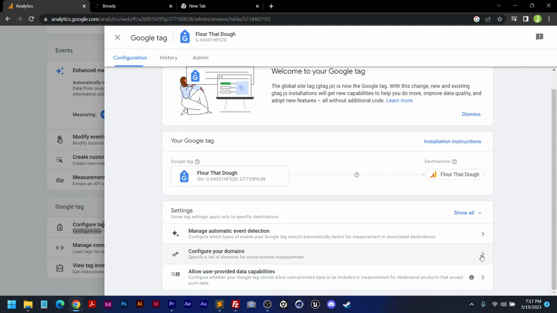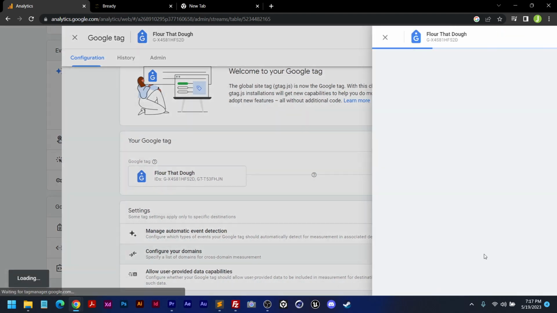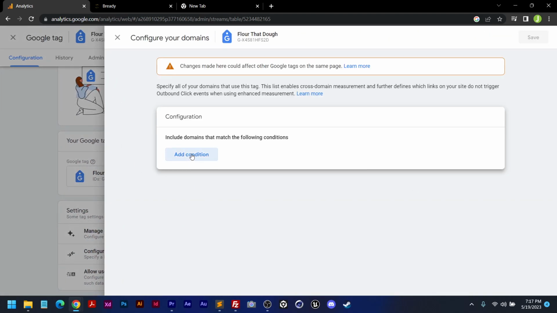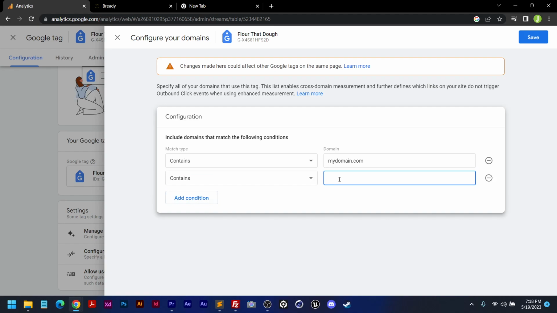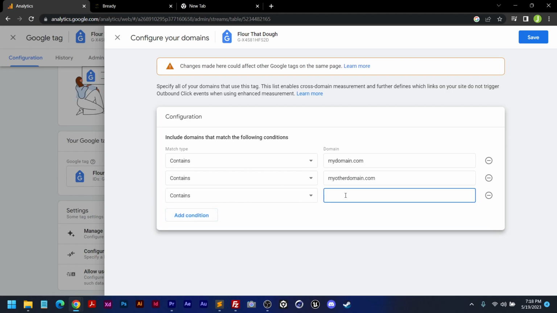This is where you specify a list of domains that you want to take measurements for in case you have more than one domain. Go ahead and click on it, and you want to add the conditions. Here you'll add the domains which contain whatever your domain is. Let's say, for instance, mydomain.com, and then you have another website you want to collect information or data from, myotherdomain.com, and then let's say you have another one, mythirddomain.com, or what have you.